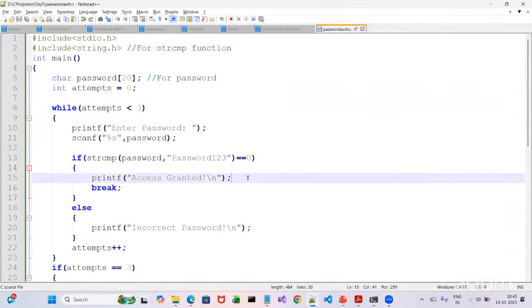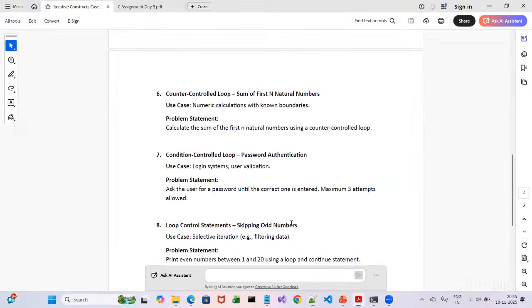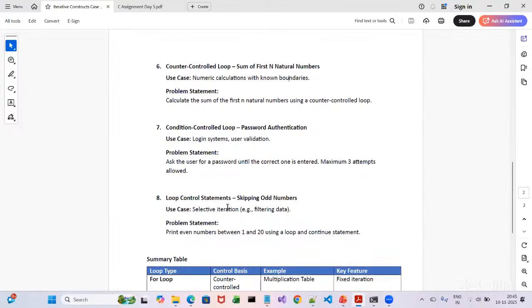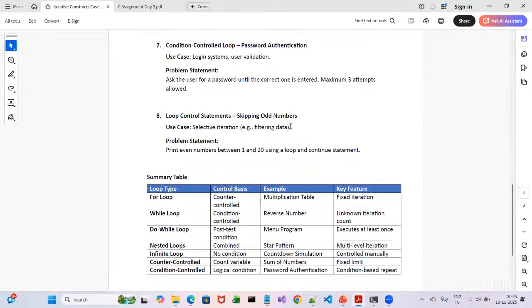Okay. So this was the password authentication example. Now coming to the last, loop control statement, skipping odd numbers. Use case is selective iteration. Example, filtering data. Now, what is the problem statement? Print even numbers between 1 and 20 using a loop and continue statement. What you need to do here is print the even numbers between 1 and 20.